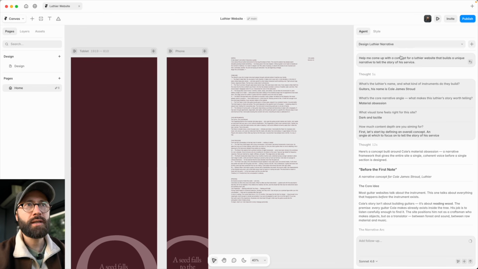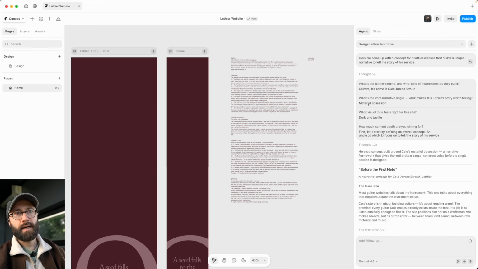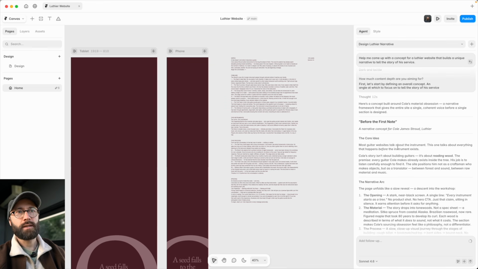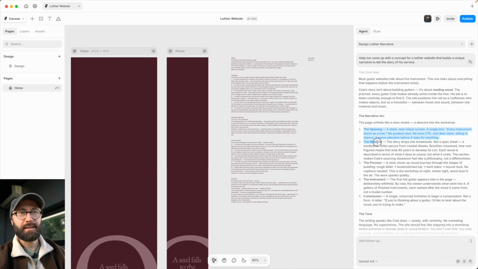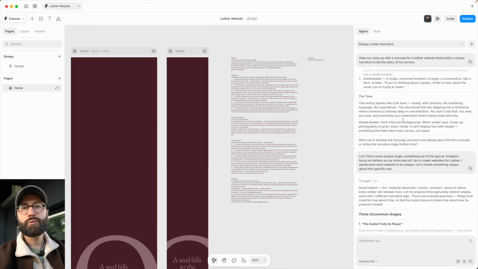So I said, help me come up with a concept for a luthier website that builds a unique narrative to tell the story of his service, okay? AI asked me some questions, and after answering them, it gave me a concept built around Cole's material obsession. Before the first note, and it has the opening, the material, the process, the instrument, and the commission, right? Now, to me, this still sounded a little bit generic.